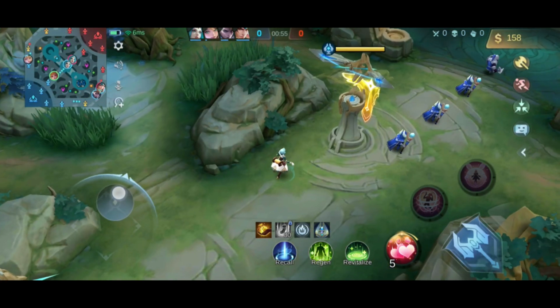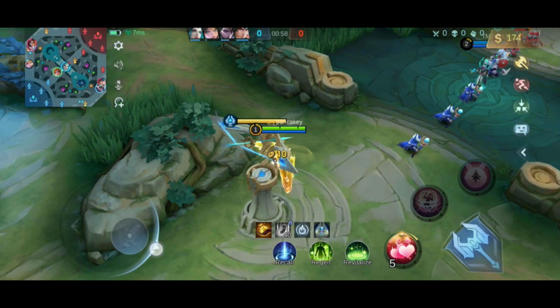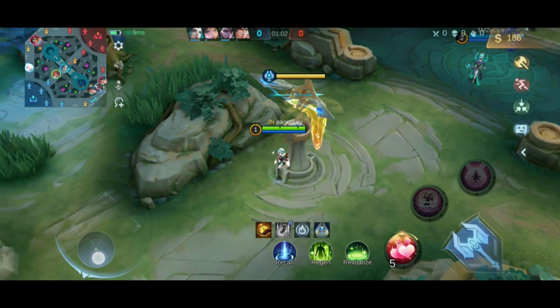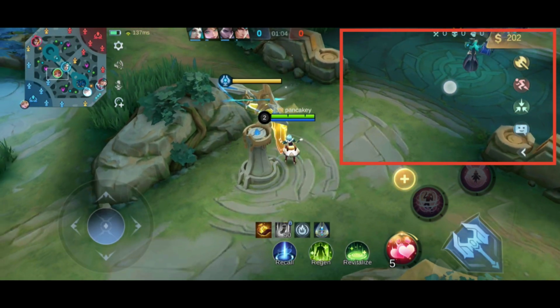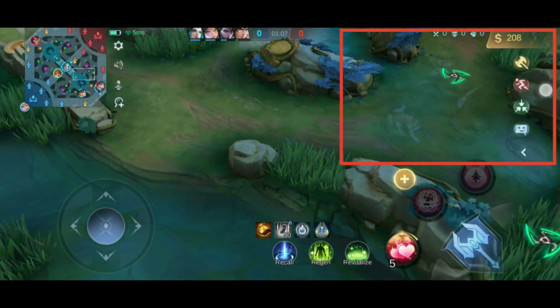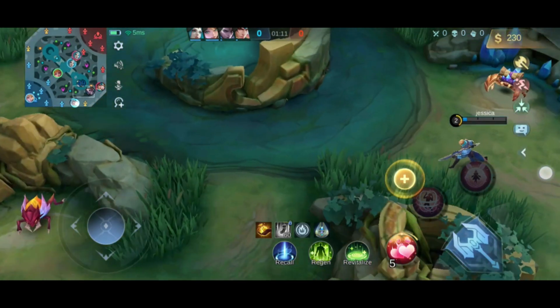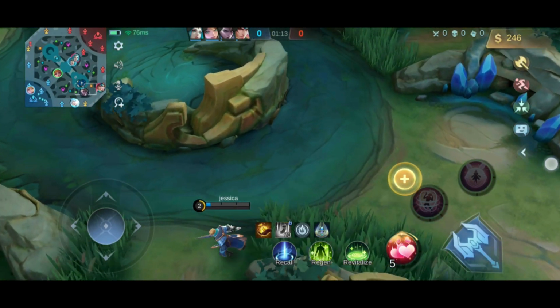The second way is the exact opposite of the map. The empty space on the top right corner is also where you can look around in the map like this. This will help you to get better view of teammates and enemies. And that's how you can look outside your screen in Mobile Legends.